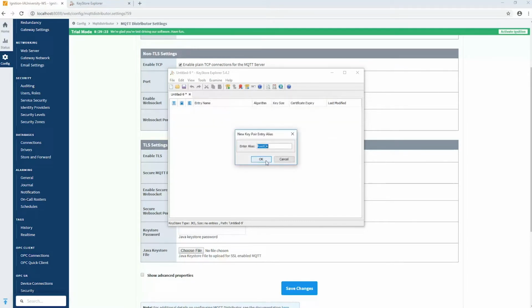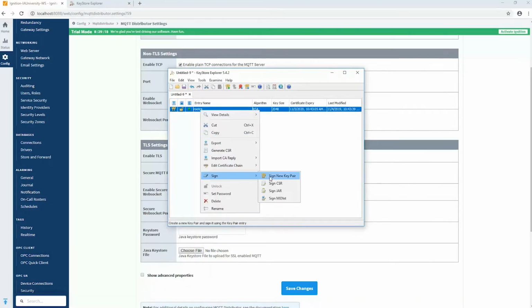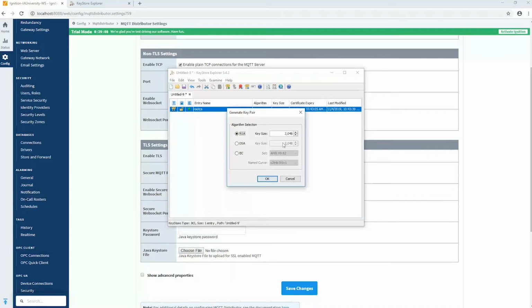Now I've got my root CA. I'll give it an alias of root CA. Now we have to specify a password for our KeyStore file. Remember this password because we're going to enter it into Ignition later. Now that I have my root CA, I can right-click on that to sign a new key pair, so my actual certificate off of that root.